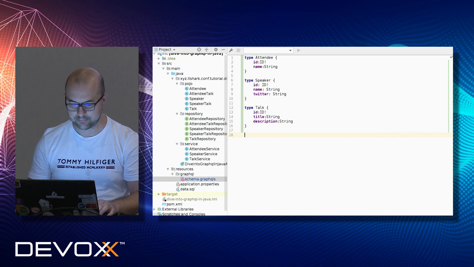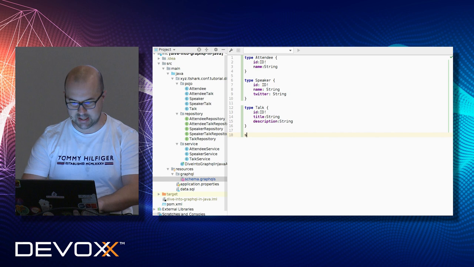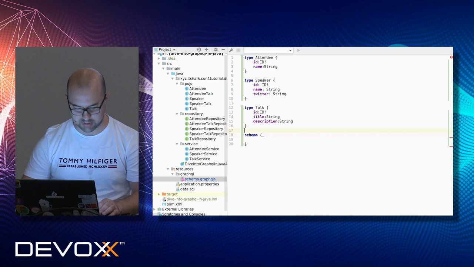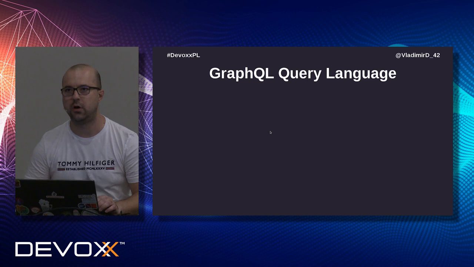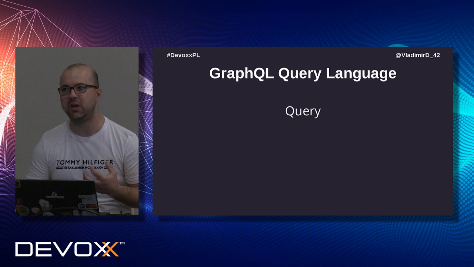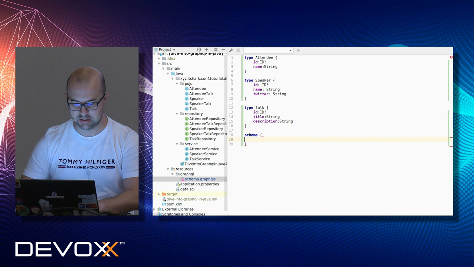Now, when we have defined all the types, we're coming to the heart of GraphQL, where we say schema. And here we need to define something. So here we come to the query language of GraphQL, and a query language consists of three parts. The first part is query, or read-only. We define it in a very simple way: schema, query of type query.